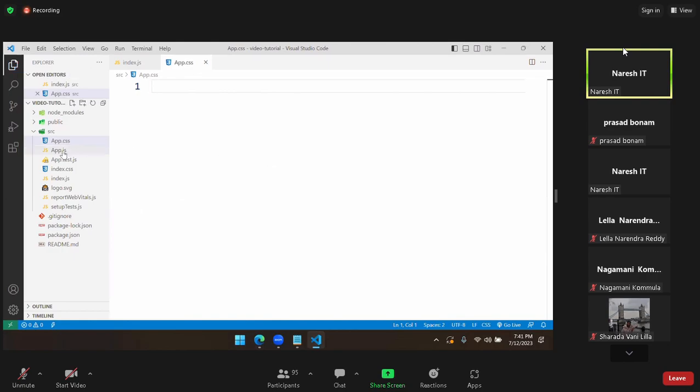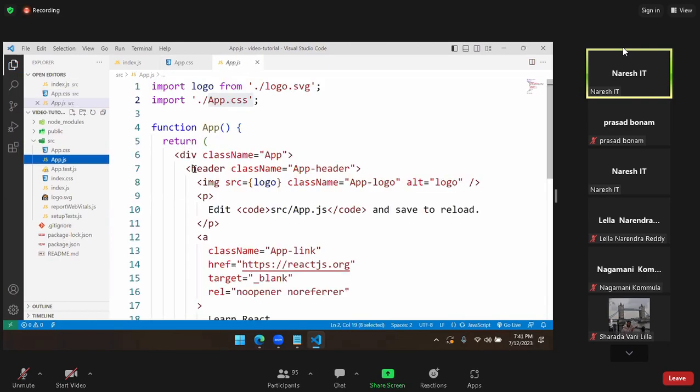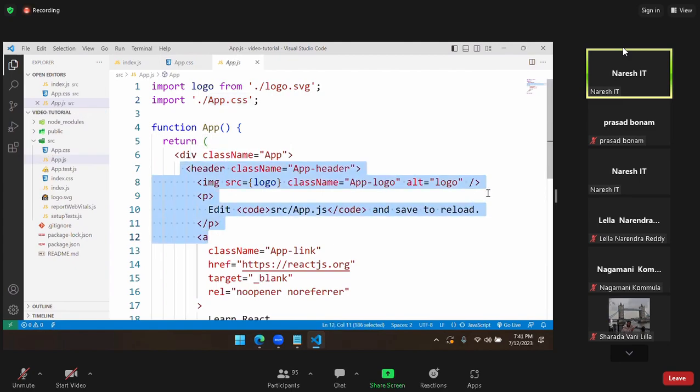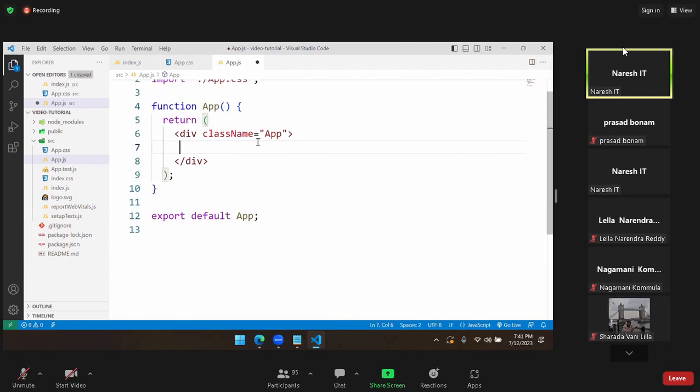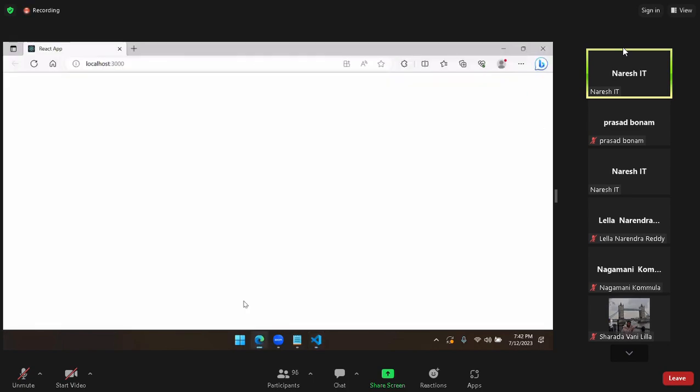and I will go to the JS. I will clean up all this container it is having. We know that we need only one container here. And because we are using Bootstrap, what is it? Container fluid, I will add fluid. So that is the empty screen we are having currently now.